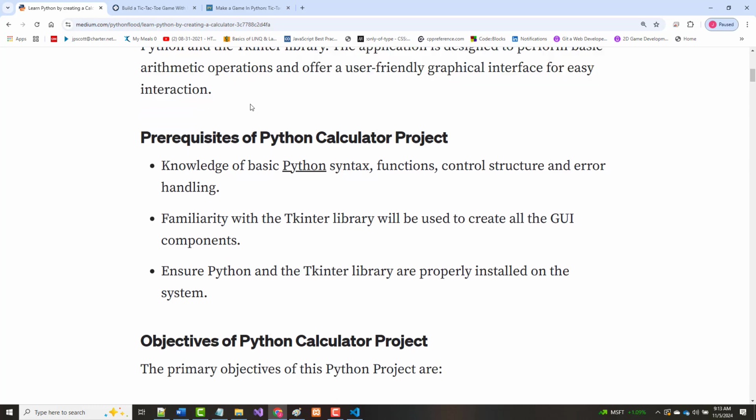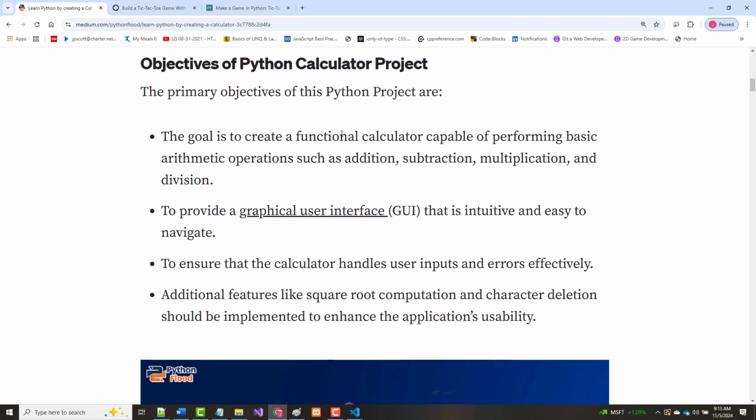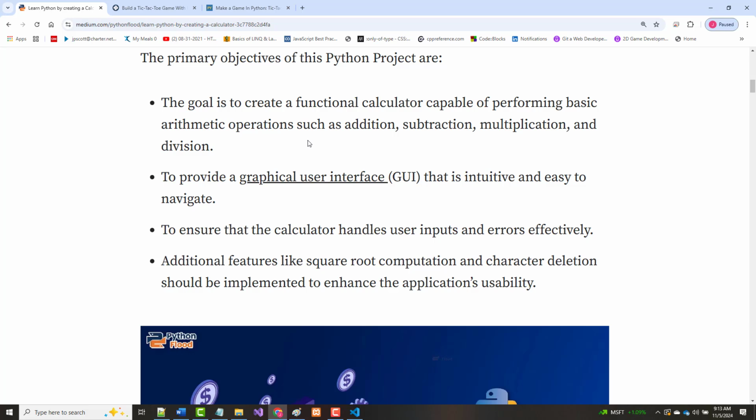So the prereqs: knowledge of Python, that's what you've got; familiarity with Tkinter, that's what we've been doing; and ensuring that Tkinter is properly installed. Well, we know that. The primary objectives of this Python project: the goal is to create a functional calculator, to provide a GUI that's intuitive and easy to navigate, to ensure that the calculator handles inputs and errors effectively, and additional features. So let's put this in here.